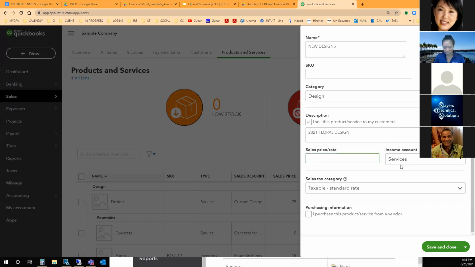So sales rate is going to be whatever you normally would sell this for. If you have an hourly rate, that's where this would go. So I'm going to just put that minus 200.